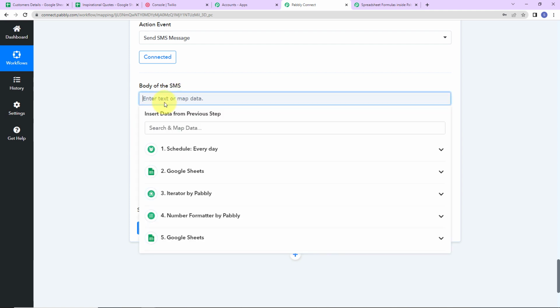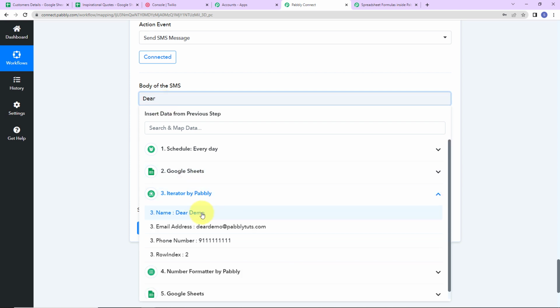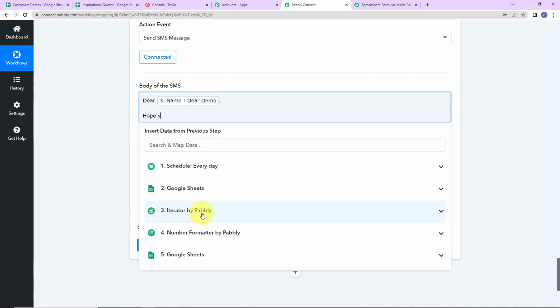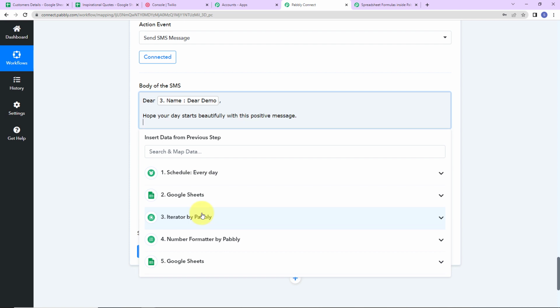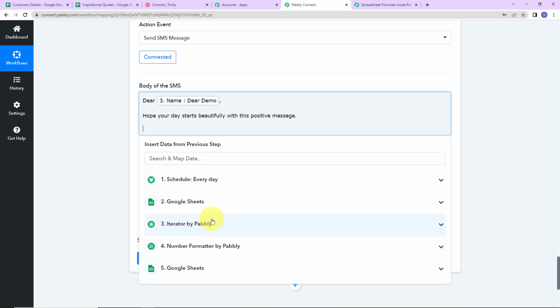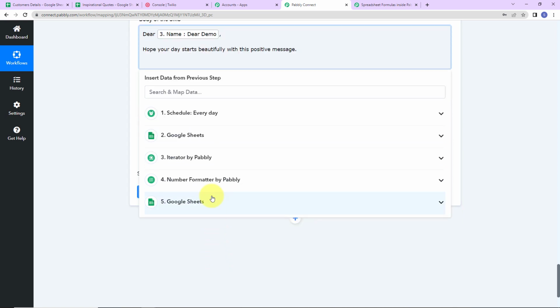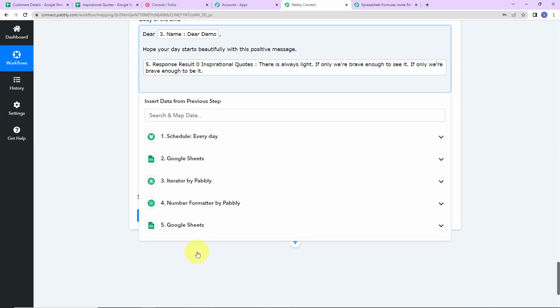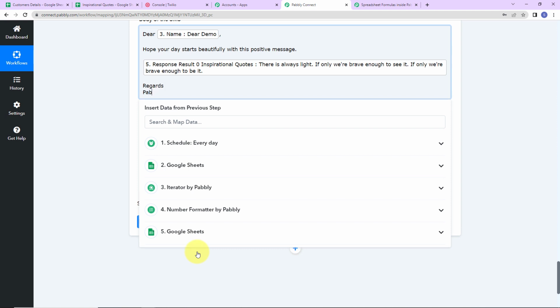So here I'm going to write dear. Now I need the name of the person. For that I'm going to go to step 3, and this here is the name of the person. Put a comma, then I'm going to write hope your day starts beautifully with this positive message. Now I'm going to map the message. So for that I'm going to go to step 5, and this here is the quote. Then I'm going to write regards Pabbly Connect. You can mention the name of the company.